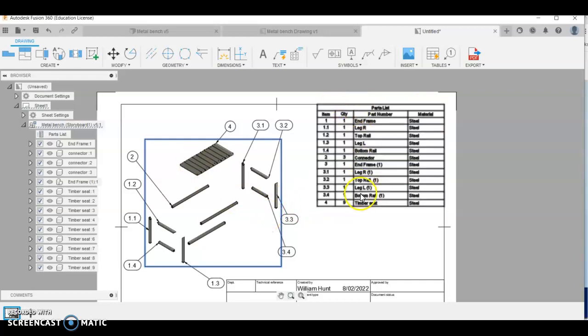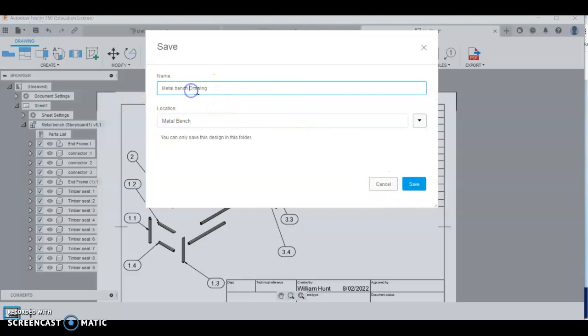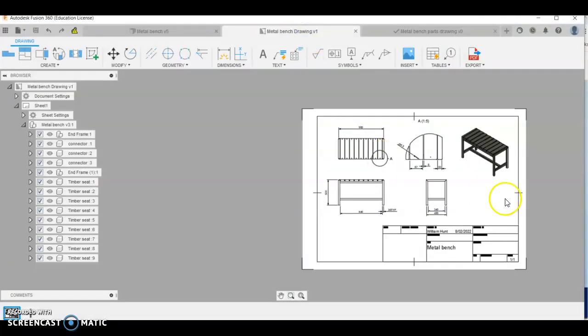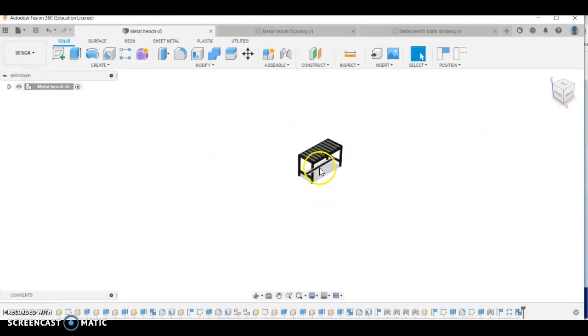If you want to change anything in this though, you need to change the file name back in the part view or the assembly, and then update it, save it, and it will come across. I'll show you that really quickly. So I'll do a save at this point. So what do we call this one? Parts drawing. So I've got that one saved, and back to my model, right back down to the design section.